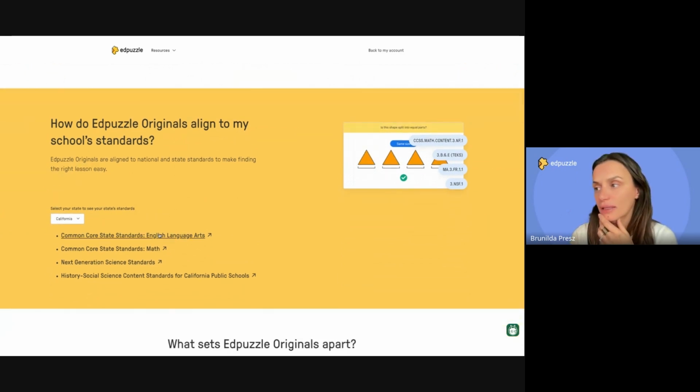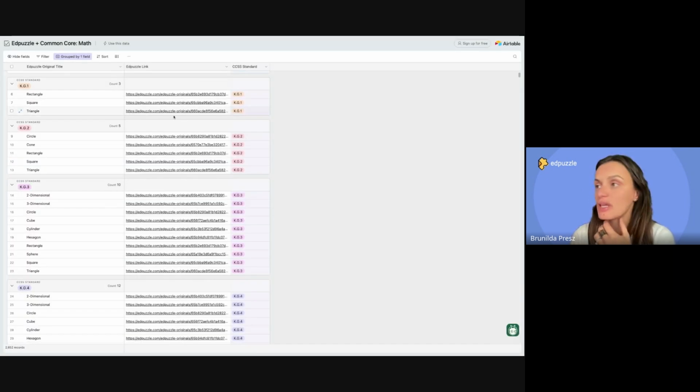You can look at English language arts. You can look at Common Core Math, and all of this would take you to Airtables that show the topic, Edpuzzle title, the standard, and the link. So you can utilize all of our resources from our Edpuzzle originals.